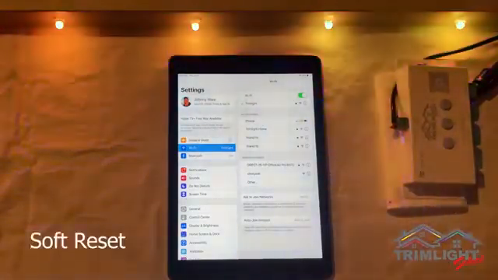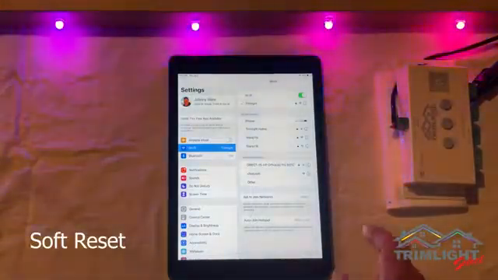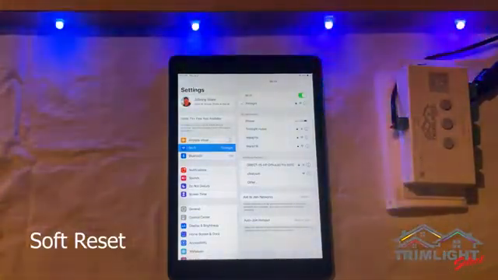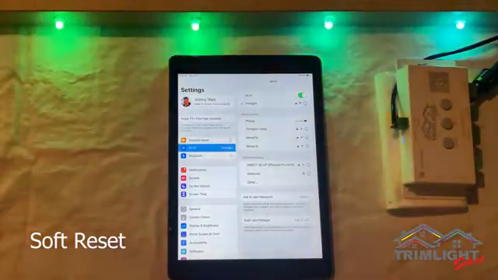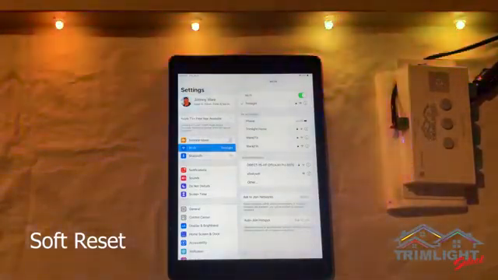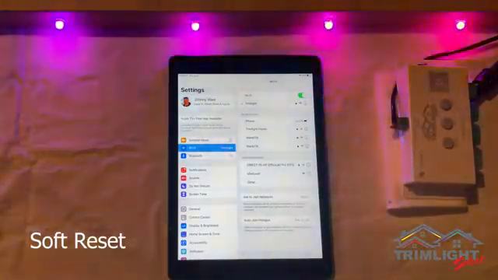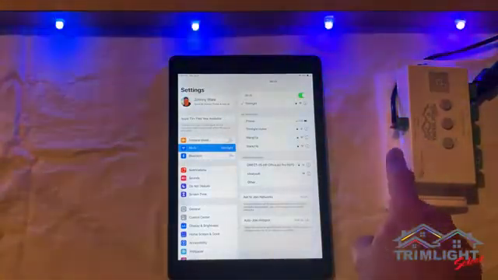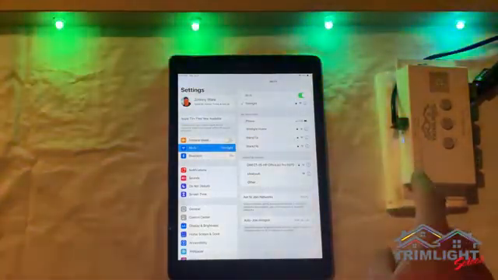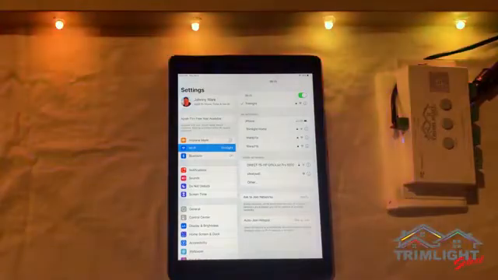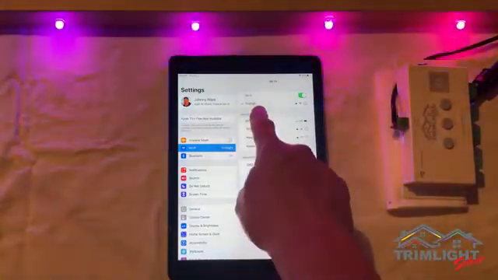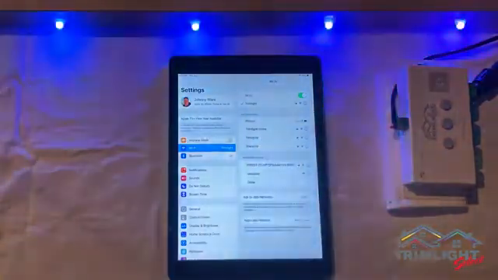If by chance you cannot get the blue light to appear, simply unplug power to your controller for 1 minute and plug it back in. This is a soft reset and will resolve most issues with your Trimlight system. Once you get the blue light to appear, the controller is now emitting a Trimlight signal and you will be able to connect to that signal on your device.